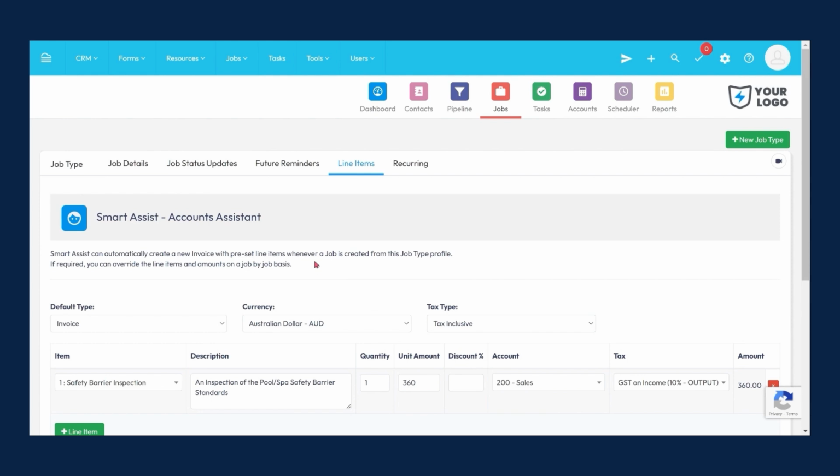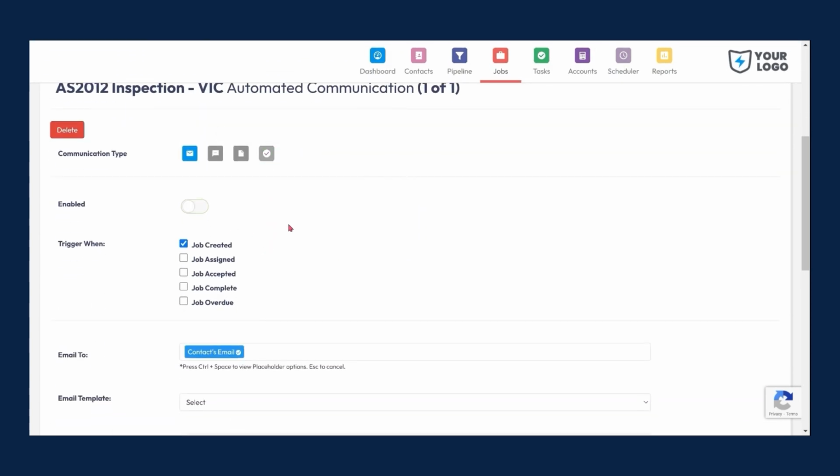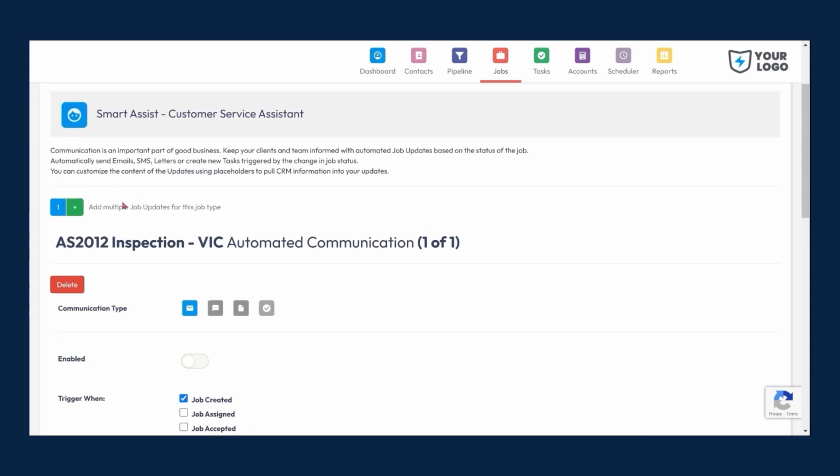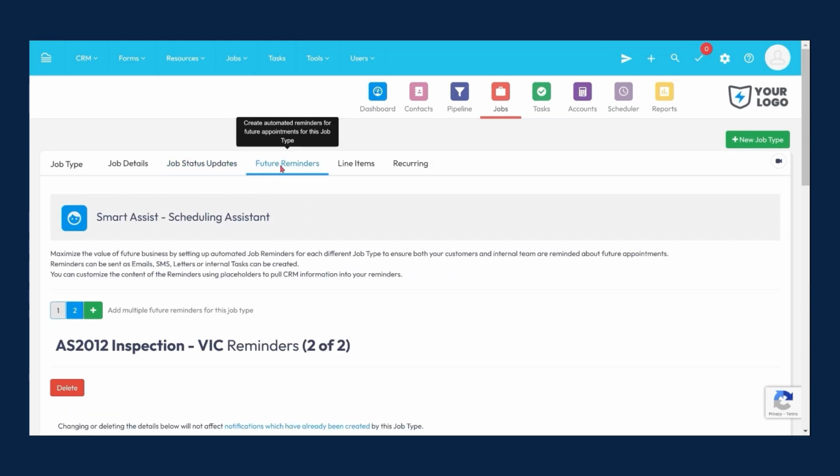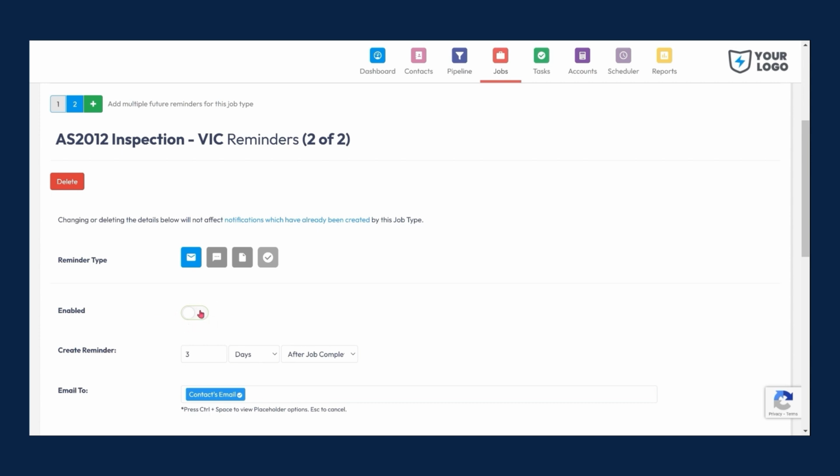So it's a super handy system, and we really hope that it's of benefit to you. I'll just quickly mention one last thing on here. All these job type templates that we've set up, we have disabled these communications. So if you use this job type template at the moment, none of these emails will go. If you want to use them, you can come in here and just click enabled, and that will enable that communication to happen. Okay, so that's on all of them. Even the future reminders, they've all been set to disabled.